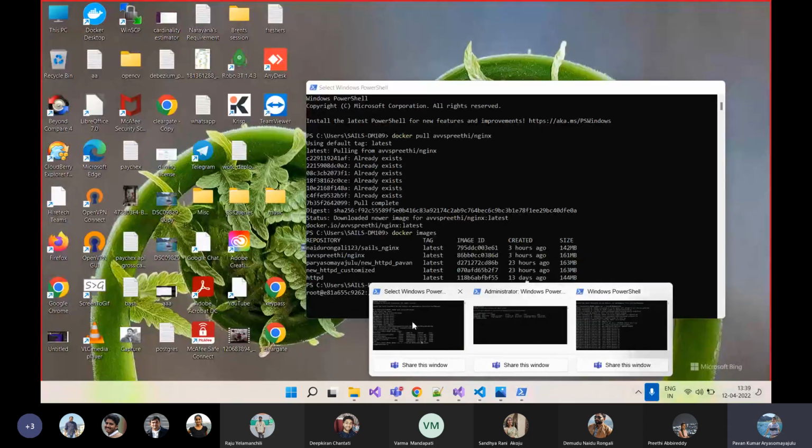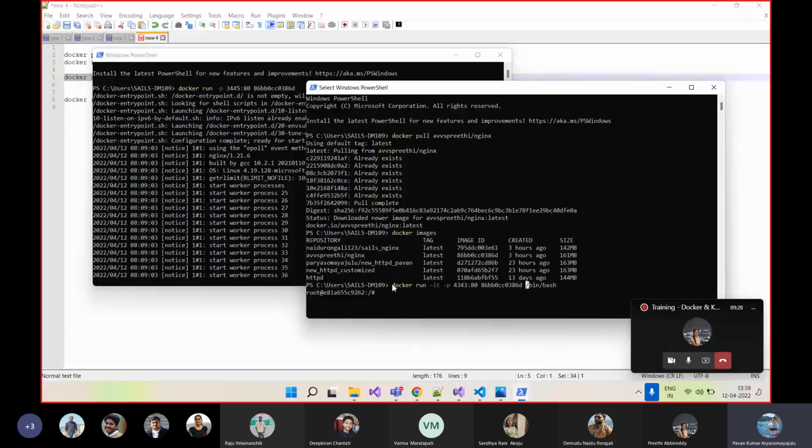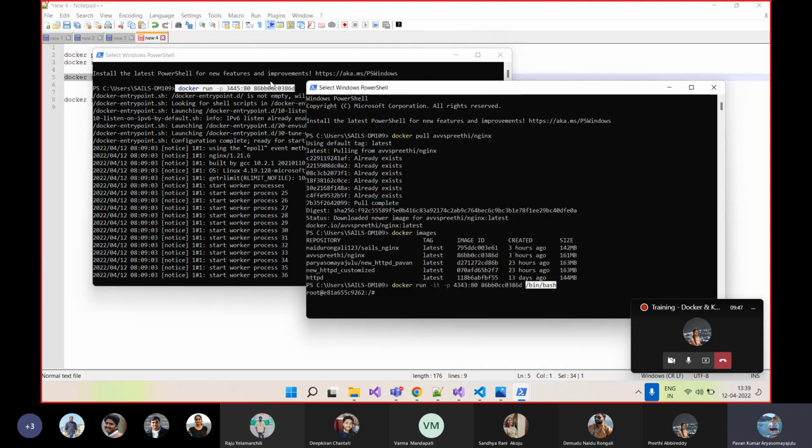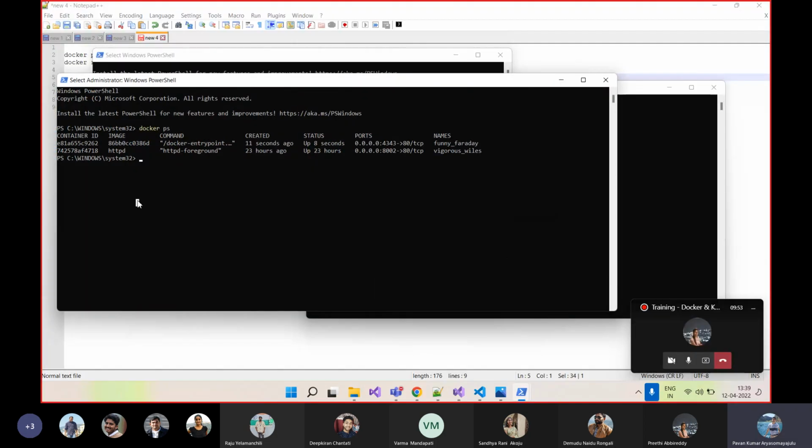What I'm actually doing is, in this PowerShell window, we are running it in the interactive mode, and we were using bash, right? In this other case, we were not using the interactive mode, and we are simply issuing the run command. So these are the two versions which Preeti actually tried. Now let's execute docker ps.